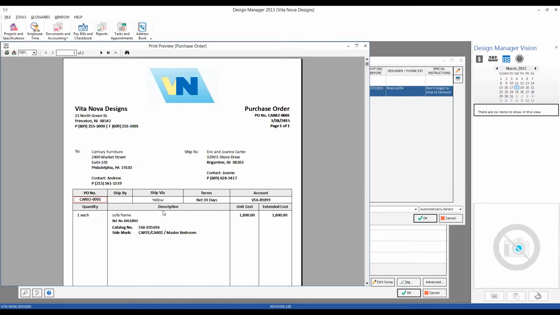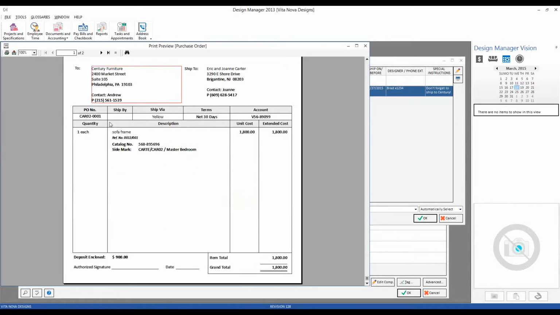Purchase order number, my ship via, ship terms, and account, I can actually all pre-configure those from the Century Furniture vendor themselves. In the body, we see our quantity and unit of measure, our component description, there's our catalog number that we entered, and even the side mark that Design Manager has automatically created for us so that our shipping or delivery team know precisely where to deliver the custom sofa when they reach the Carter's Brigantine Beach House. We have our unit and extended costs, which are totaled in the bottom right corner.